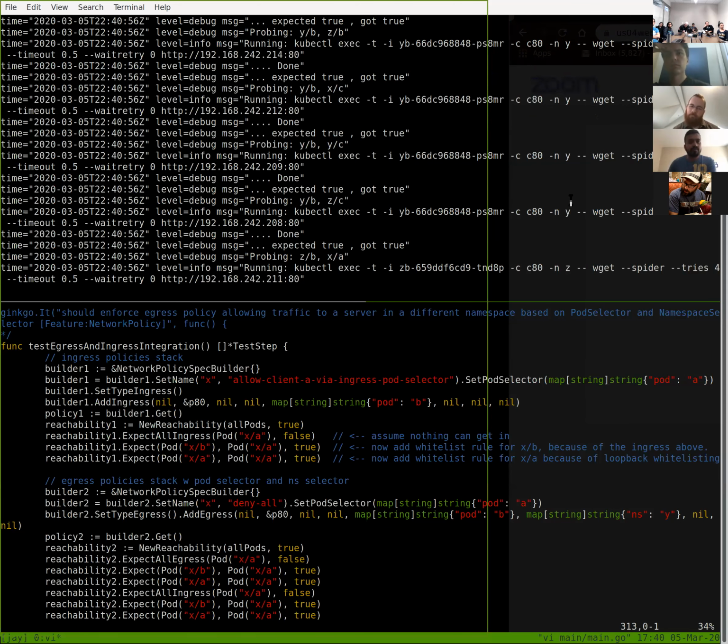You can see things running in my terminal here, but it outputs the kubectl exec commands for every probe operation it does. And you can see these tests run very fast because they're just probing pods talking to each other. So that's my fast version. Abhishek, if you want to go ahead.